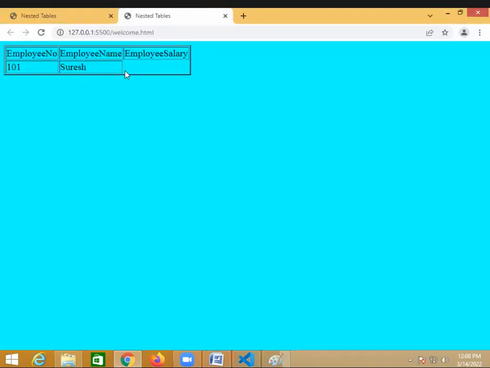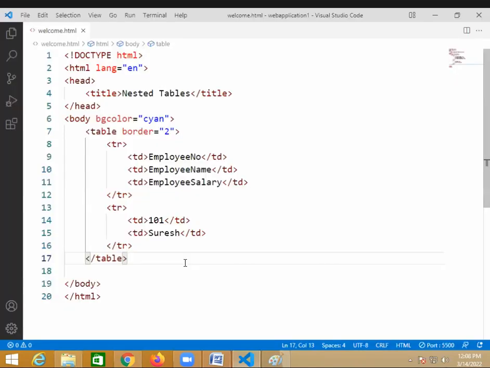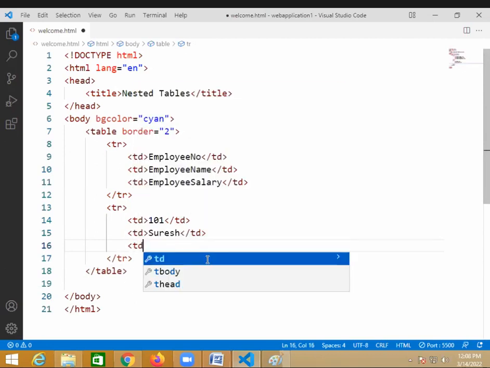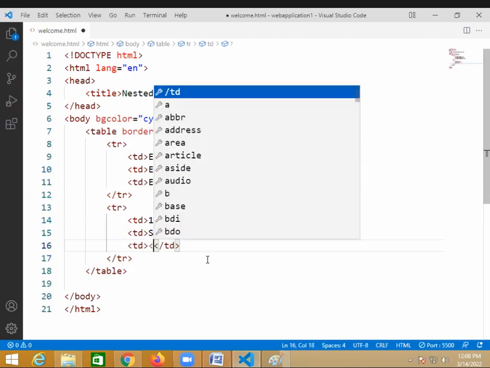Suresh. But employee salary has different data. Salary contains allowances, deductions, everything, right? Then I want to represent that as another table. So table row, and see, can I write table data within this?